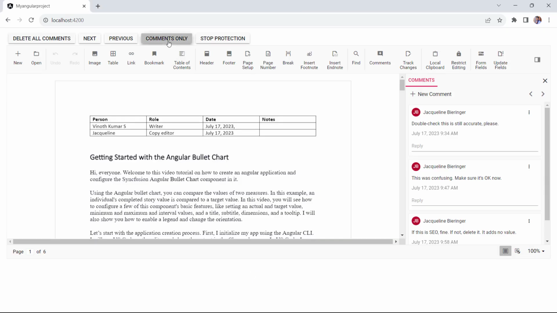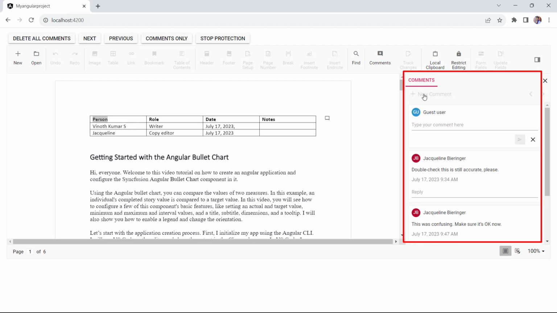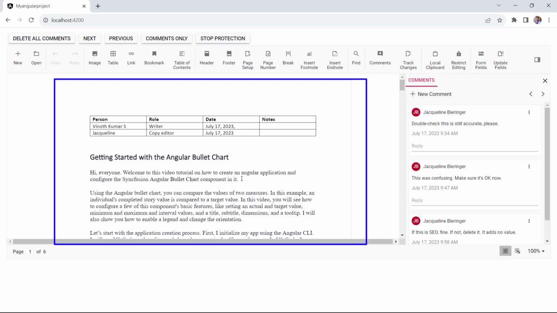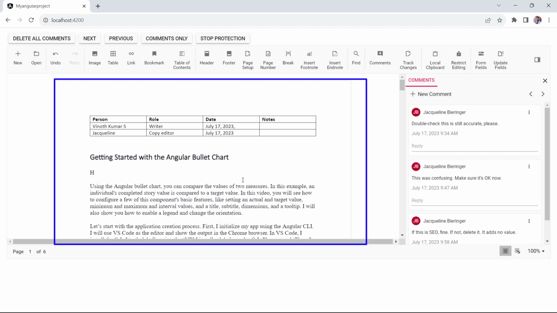Checking now, when I click the Comments Only button, I can add or delete any comment. But I cannot edit the document content. When I click the Stop Protection button, the protection stops and allows me to make content changes in the document.